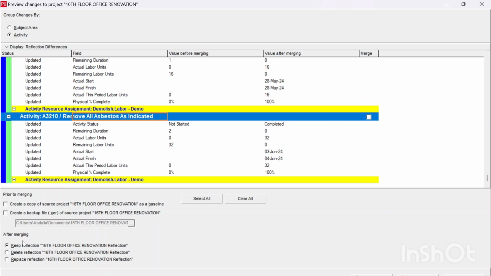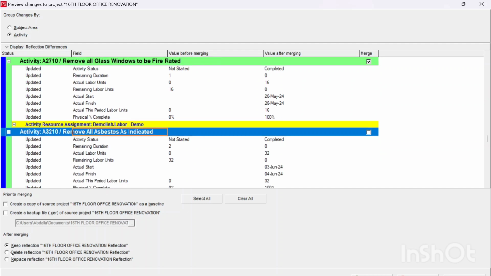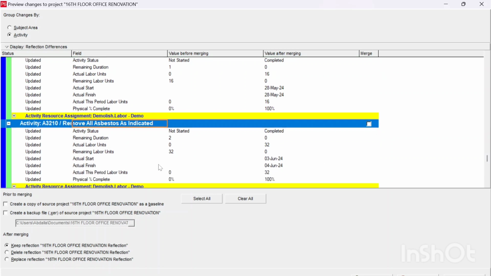Also, I can choose what's going to happen after merging. Do I want to keep the reflection? So this reflection will be kept as it is, as it was sent by the subcontractor, or I can delete the reflection if I don't need it anymore, or I can replace it after the modification that I have done, for example unchecking this one. So after choosing which choice I'm going to make, I can hit the merge changes button.